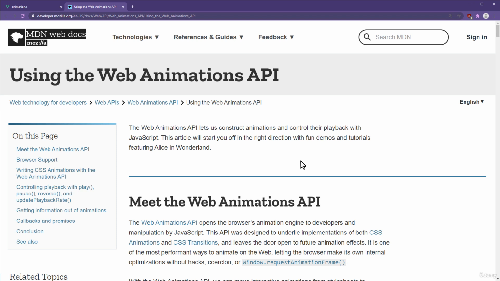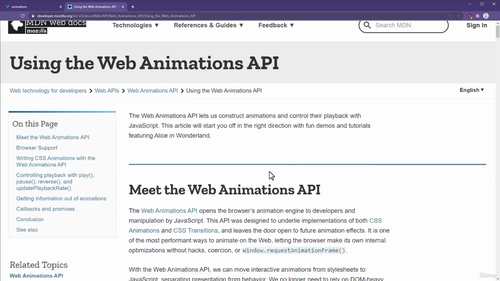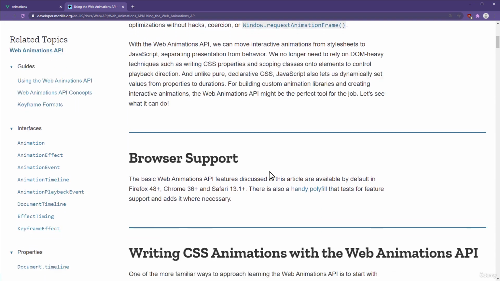There's a myth that JavaScript is slower than CSS animations. That's not entirely true. There's an API called Web Animations. It's a new API that allows us to perform animations efficiently. It's even more efficient than CSS. It's a newer API that's unrelated to Vue. However, we can use this API with Vue.